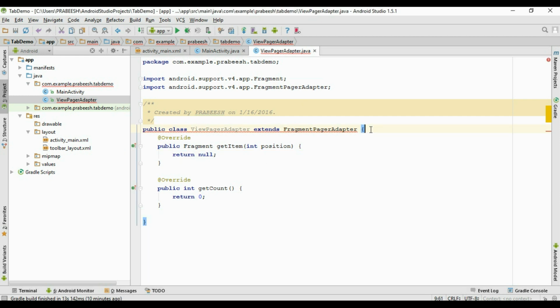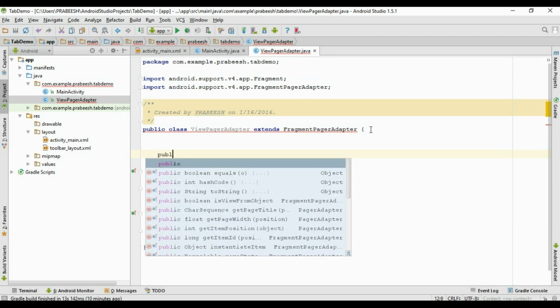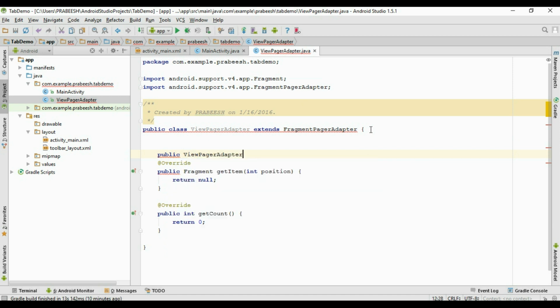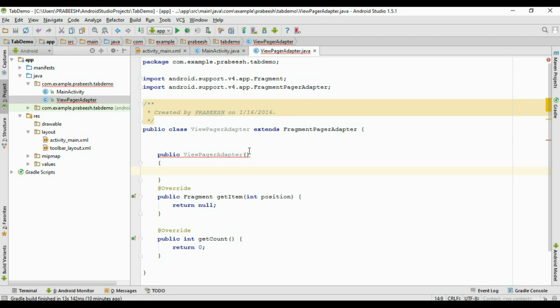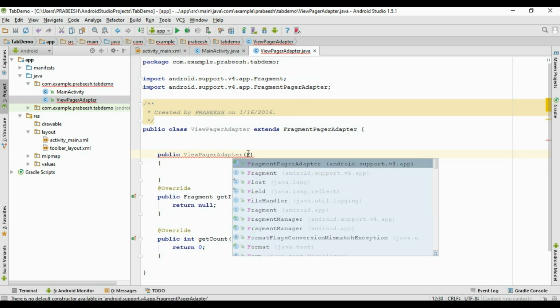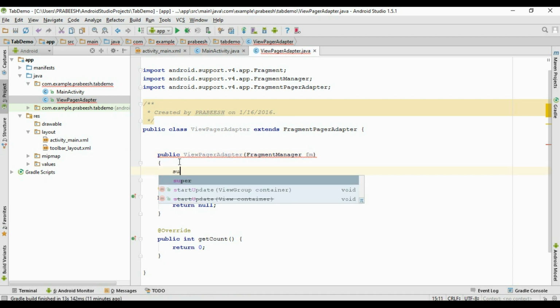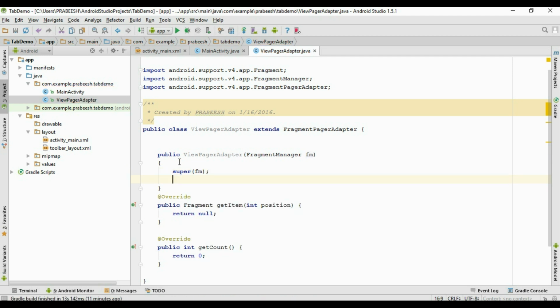Now we need to add a constructor for this class. So public view pager adapter, and for the constructor we need a variable for fragment manager. So it is fragment manager, and I name it as fm. Now call the superclass keyword super and pass the fragment manager argument.